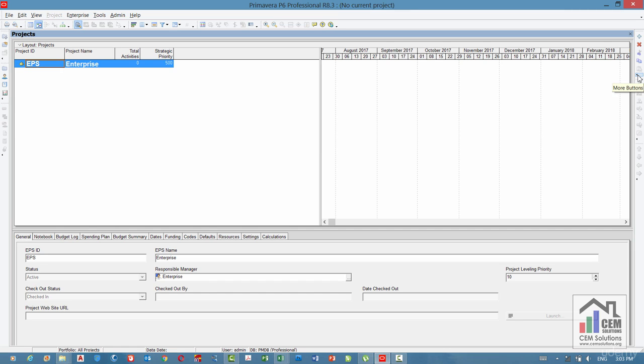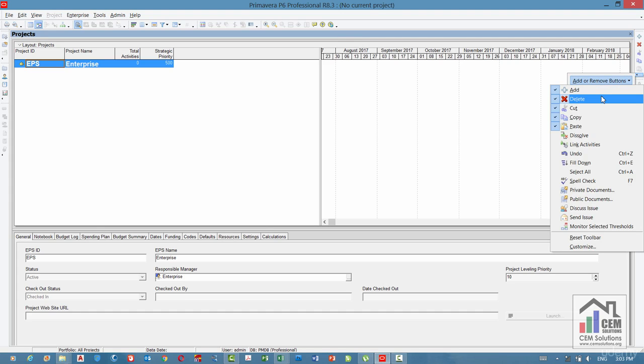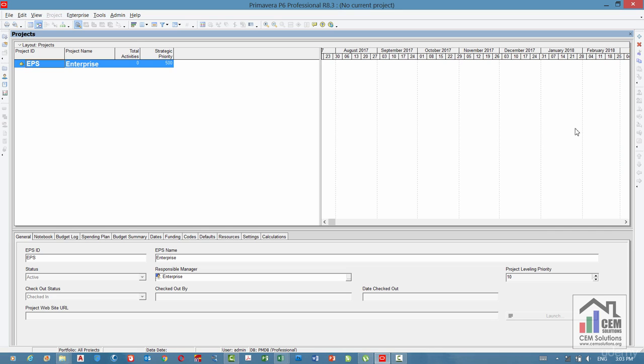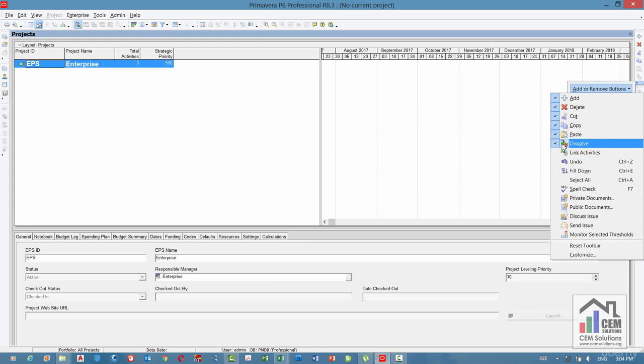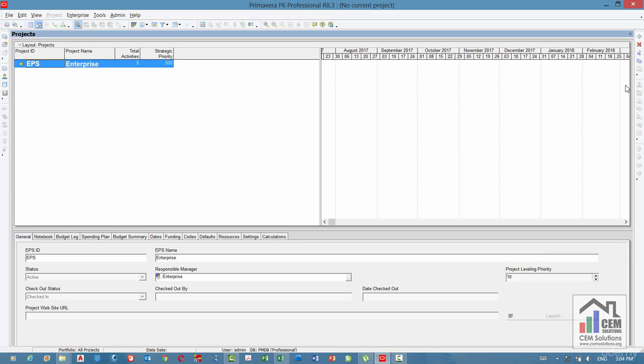Click on this More Buttons option and then click on Add or Remove Buttons. The buttons which are already present in the display of the toolbar have a tick beside them. If you want to add a button to the display, then simply click on it, and the button will show up in the toolbar. Also, if you want to hide or remove a button which is not used frequently, then simply click on it and the button will be removed from the display.